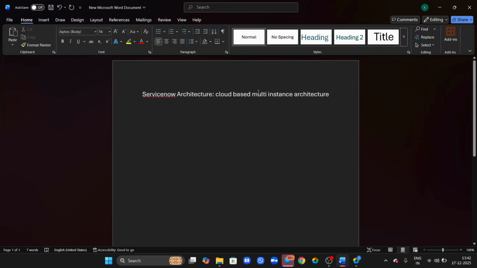Each and every one knows what is meant by cloud. Whatever work we are going to do, we are going to perform only in the cloud. So what is meant by multi-instance? Whenever you log in to a ServiceNow account, you will have one instance. When you log in to this PDI account, each and every PDI account will be given a separate instance to practice.